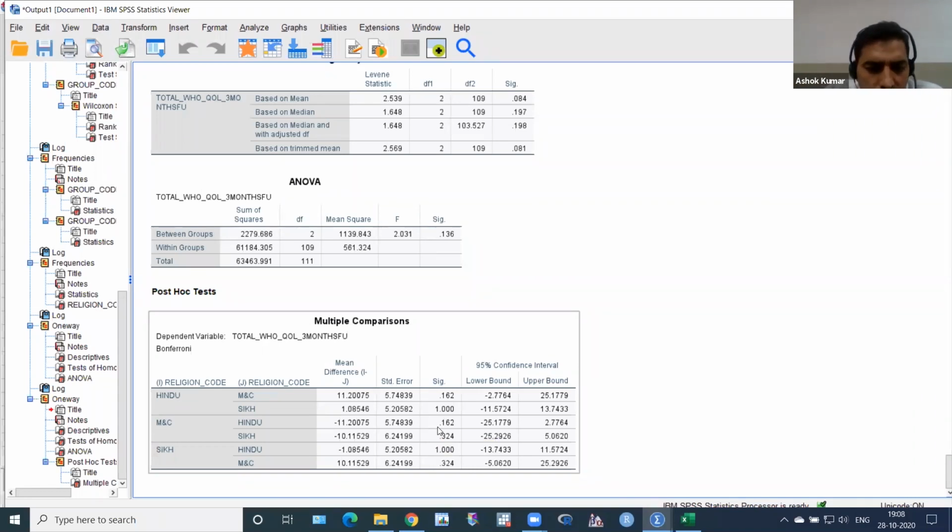Now, suppose the data is not normally distributed, that is, total WHO quality of life is not normally distributed. Then we have to use a non-parametric test, like Mann-Whitney or Wilcoxon. For the ANOVA test, I have to use the Kruskal-Wallis test. How do I use it? I have to click Analyze.